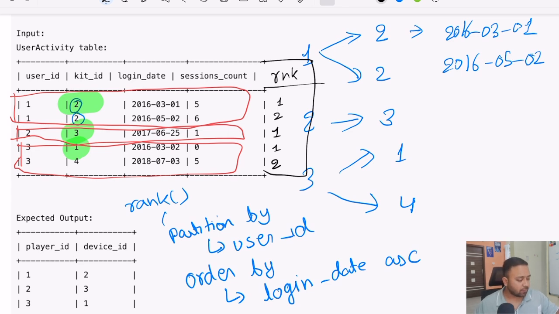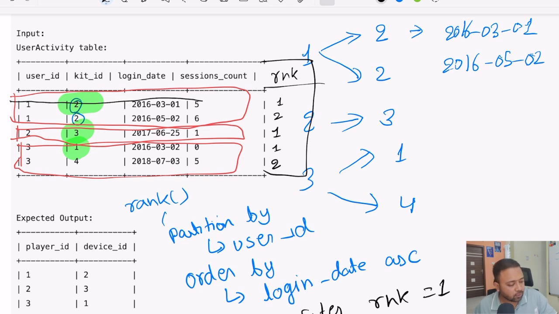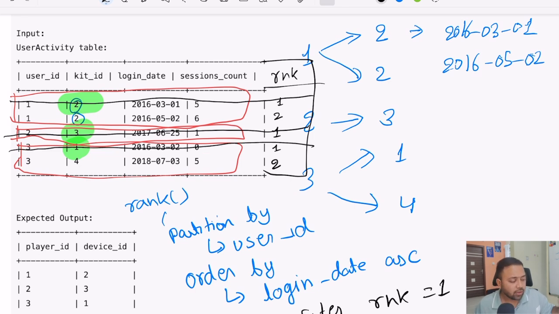After applying this, if we filter rank is equal to 1, then we will get this row, this row, and also this row. So this will give us the correct result, and we can just select user id and kit id. Well and good. So this is a very easy problem. I hope now you are getting what is the use of window functions.